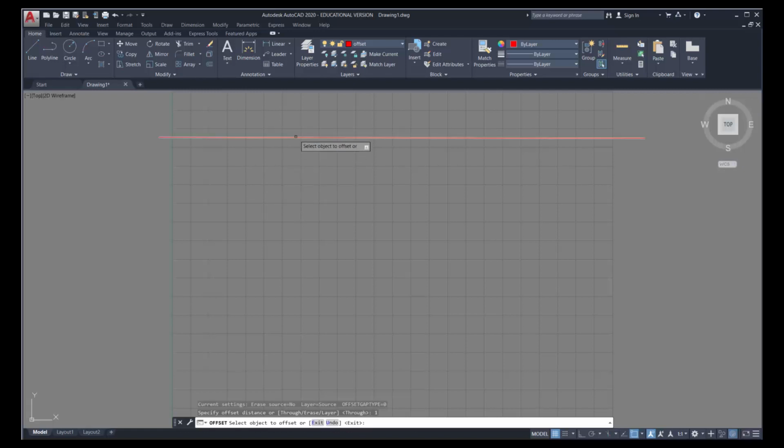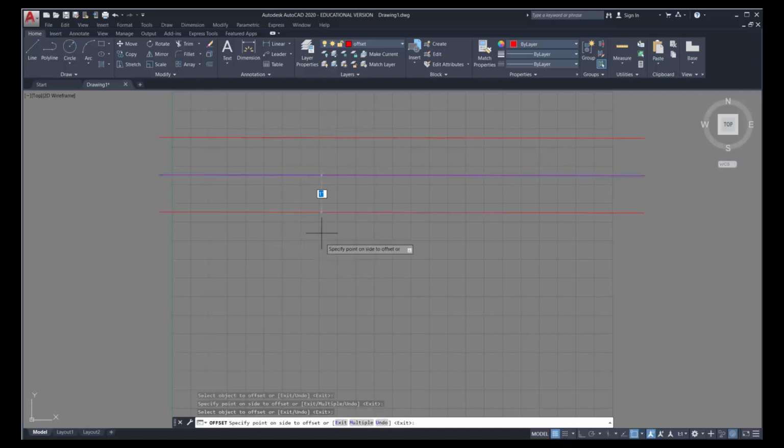Now with Offset, select Object to Offset. Notice it doesn't say Select Object. I can't use a window or a crossing. I have to individually click on the object, and then notice what it does. As soon as I click on the object, it gives me 2 optional locations. Now if I go up, it's going to repeat the line that I already have, but if I go down, it's going to show me that I have a line down below. And there we have a series of 1 inch offsets. I'm going to draw a line in the vertical direction.